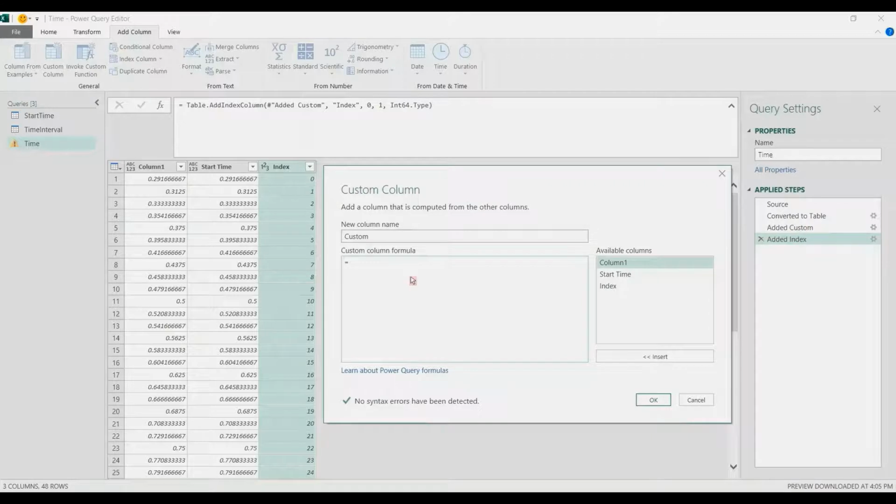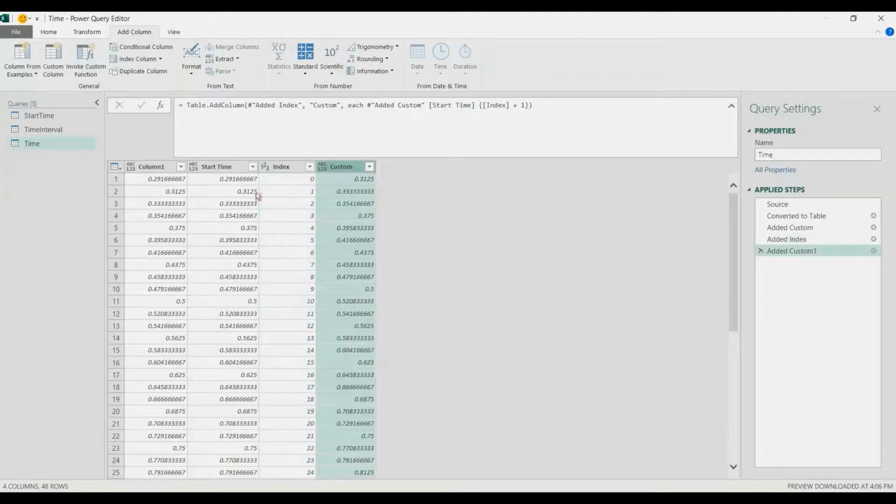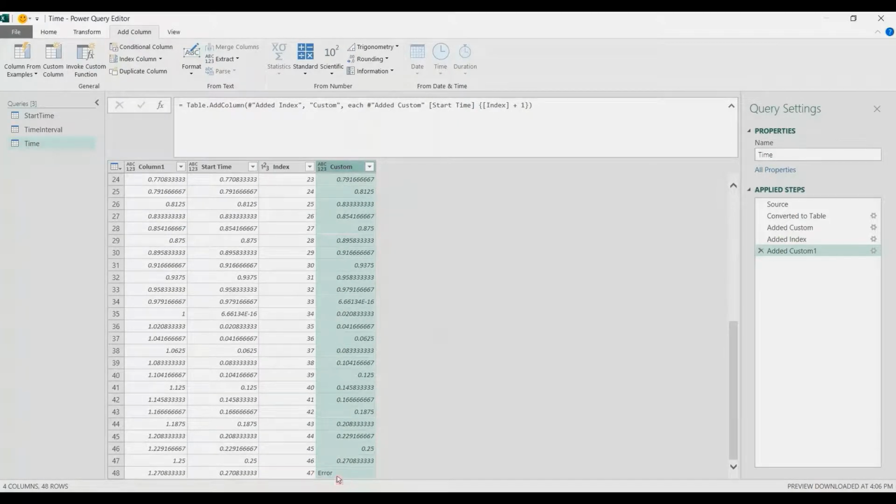So in hashtag double quote added custom, and then in that table, we're going to refer that into the start time column in square bracket. And then the rows will be the index column plus 1. And then OK. So that's it. It reference to the next row. Except the last row because no more rows that is applicable for that. So we're going to fix that.